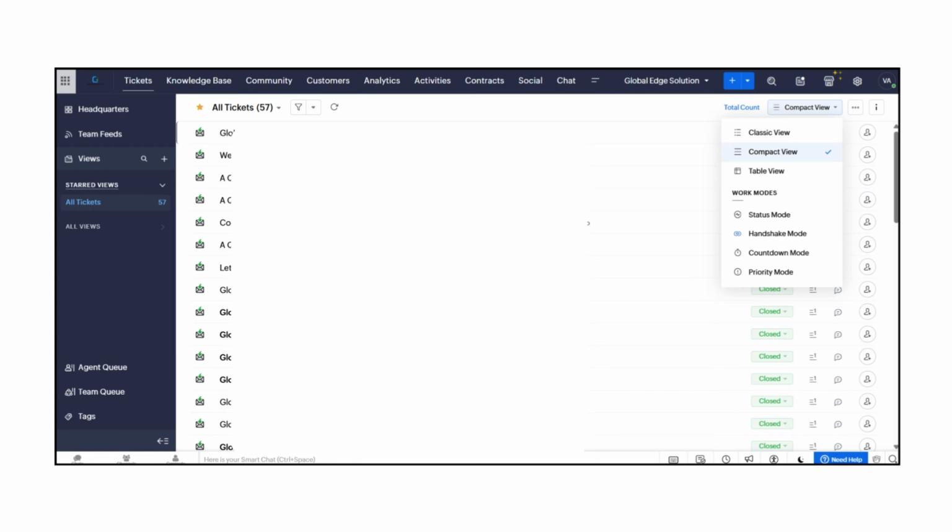Step 5. Change view mode. On the right side, you'll find the View Options menu. You can switch between Classic View, Compact View, or Table View. Additionally, you can choose work modes like Status Mode, Handshake Mode, Countdown Mode, or Priority Mode to organize your workflow.